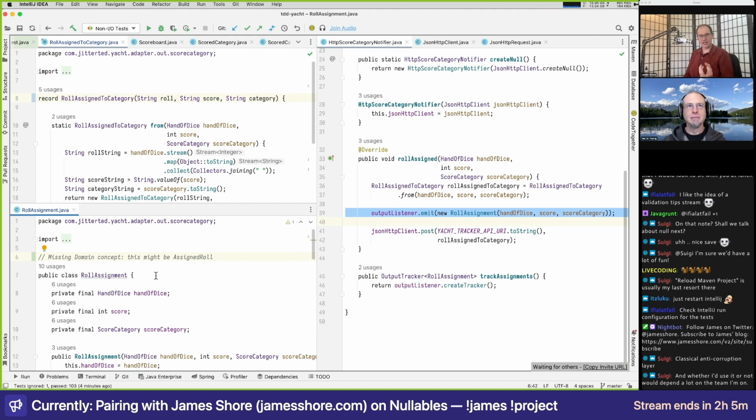But if we had a value type that, for example, did the serialization, if we decided to change that serialization, it wouldn't be expensive. It would only be expensive if we wanted to serialize to two different locations. Right. And we could do that by simply intercepting the value type in HTTP score category notifier and putting in the anti-corruption layer at that point.